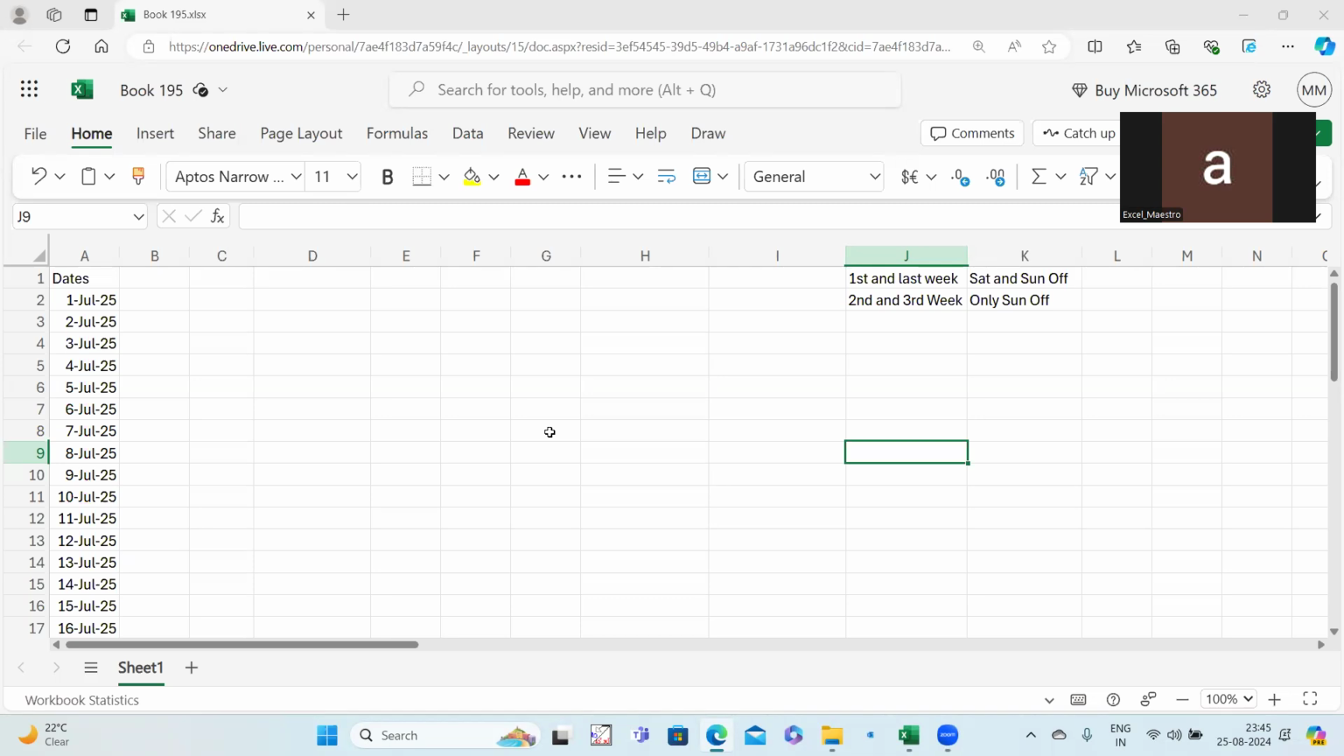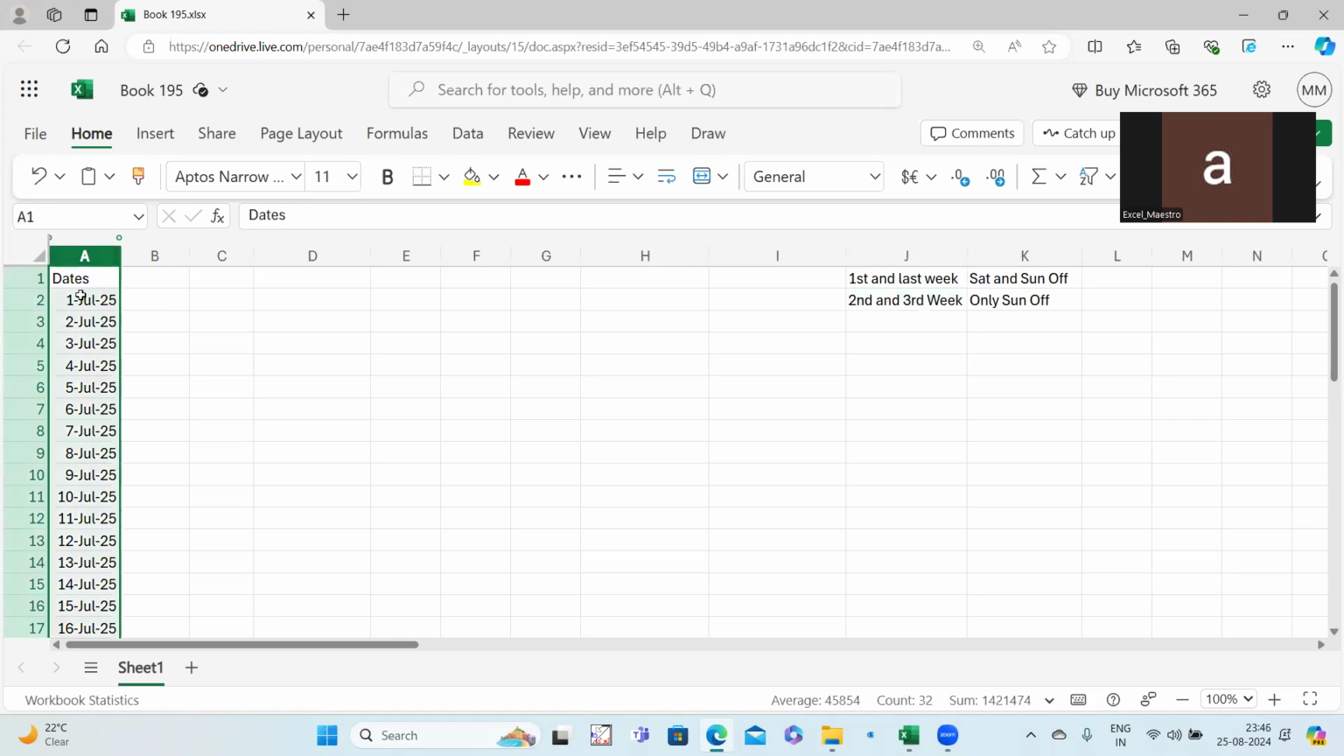Today we have to find out this requirement. How do we resolve this problem? First and last week, Saturday and Sunday will be off. Second and third week, only Sunday will be off. So guys, this is the calendar we have from 1st of July 2025 until 31st of July. We have to find out which days are working and which days are weekend. How do we resolve that?